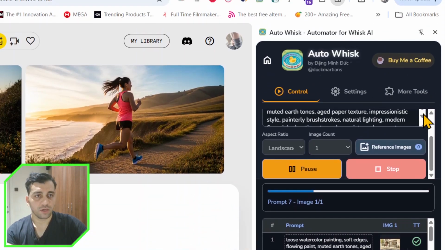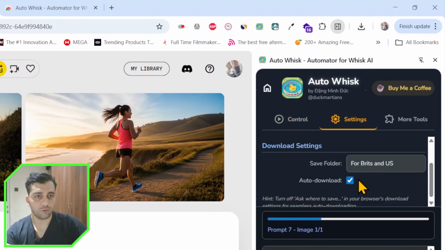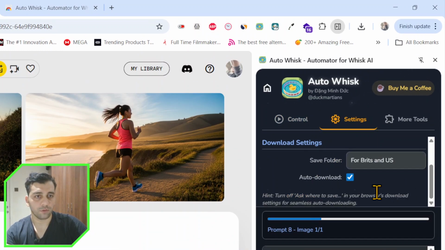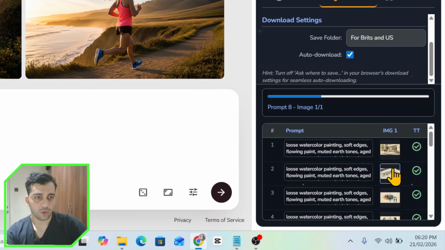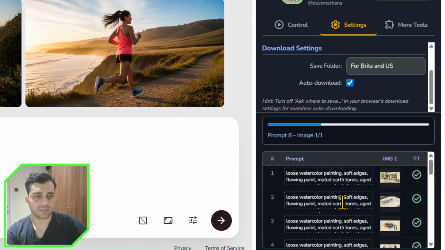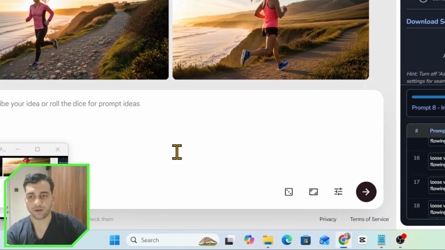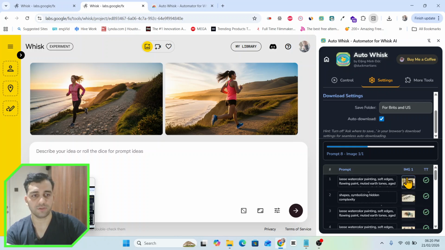And once you're done, you can also automate it to auto download, and it will go to the download folder that you will have set up. So in about, let's say, 10-15 minutes, without you doing any work, you will have these images created, right? That's one way to do it.